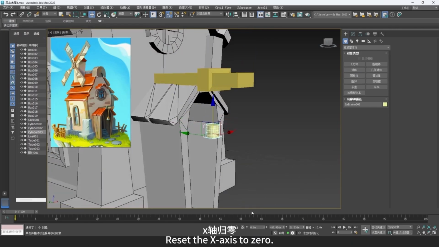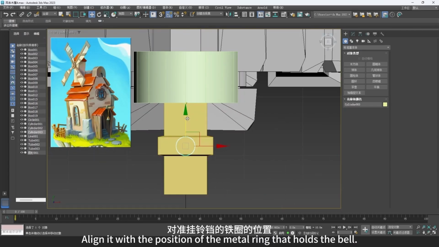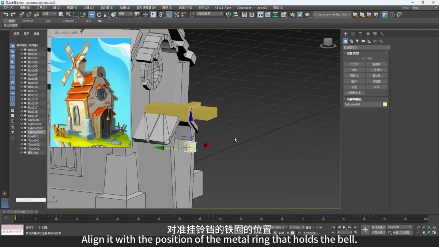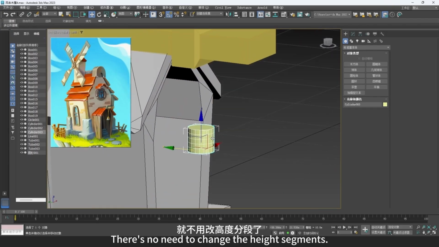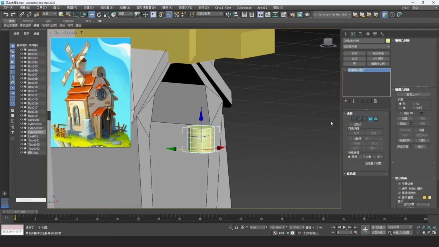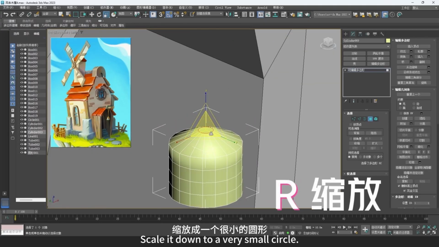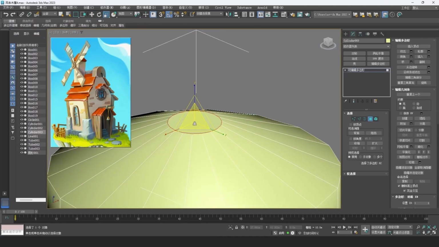Reset the X-axis to 0, press T to switch to the top view. Align it with the position of the metal ring that holds the bell. There's no need to change the height segments. Directly right-click and convert to editable poly. Then, select the top face and scale it. Scale it down to a very small circle.